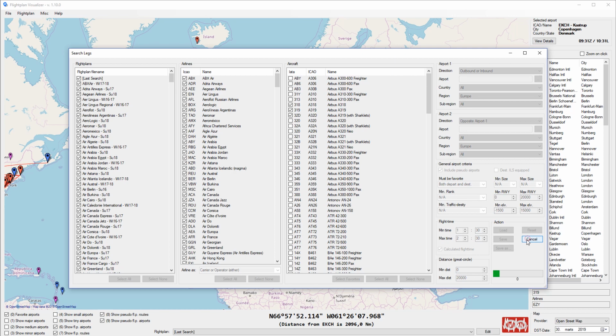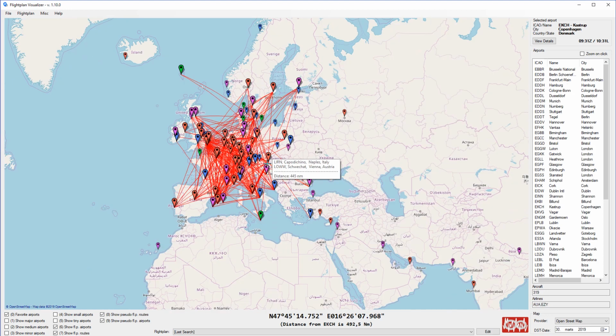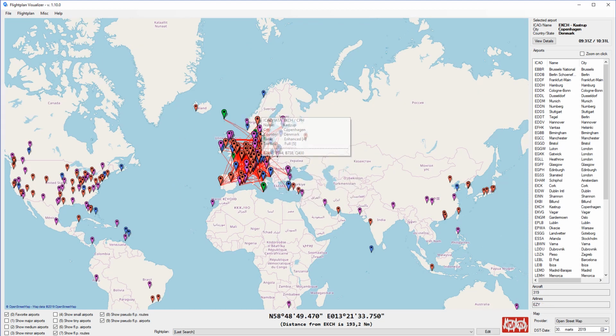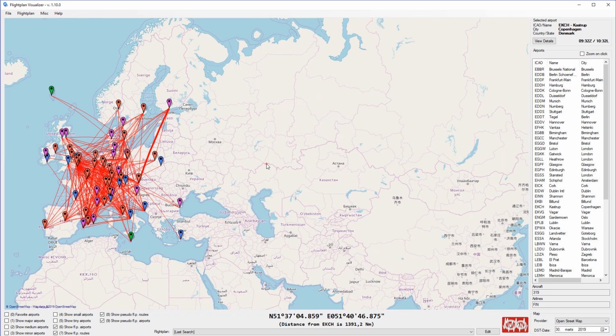And I can do the search. And now I only have the flights here. The reason you see these airports is because I have selected down here to show my favorites. If I deselect them, you will only see the European flights.